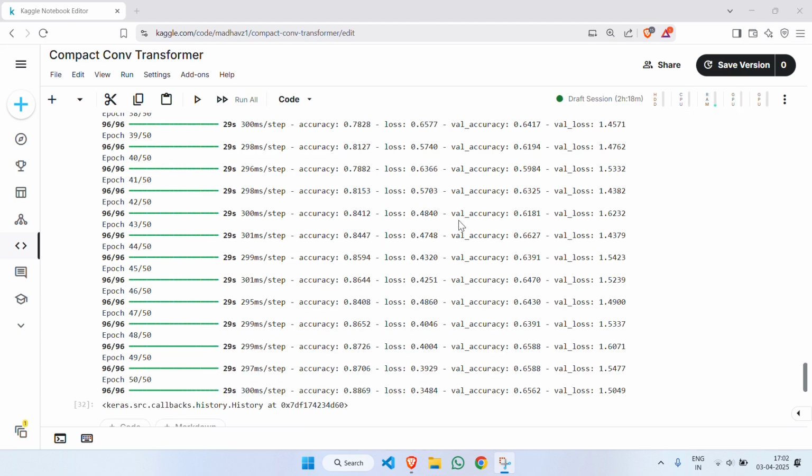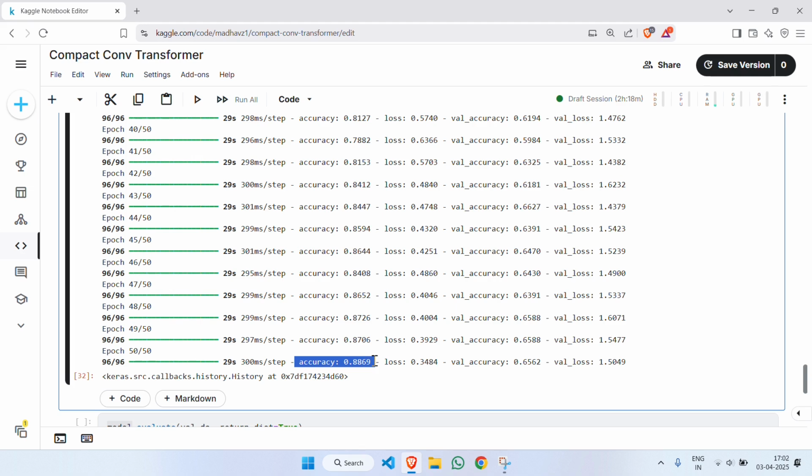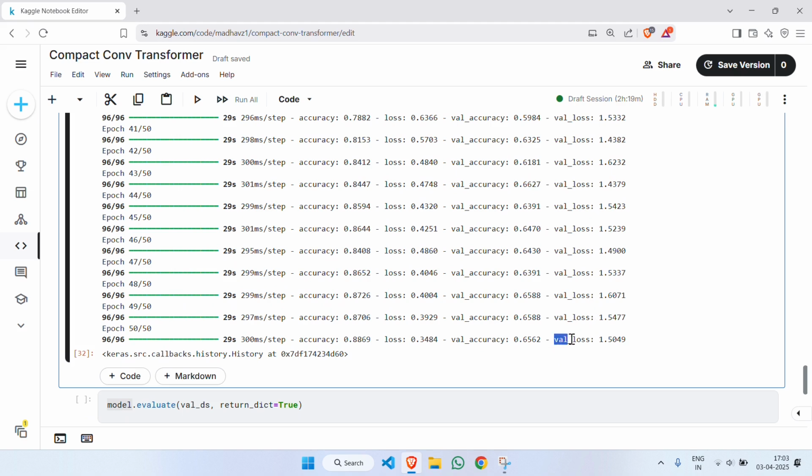After the 50 epochs, we have achieved a training accuracy of 0.8869, that means 88% accuracy, and loss of 0.3484 as training loss, and validation accuracy of 0.6562, that is 65% accurate, and we have achieved the highest validation accuracy equal to 0.6627, and in validation loss we have reached 1.5049. So somewhat the model is overfitting, it's okay.